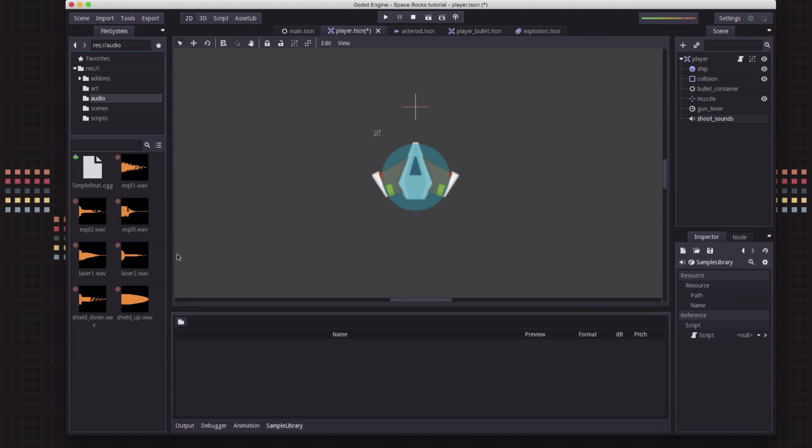So in the audio folder, I have some different WAV files. I'm going to use laser 1 and laser 2. Laser 1 sounds like this. Laser 2 sounds like this. So I have some options on how we can make our lasers sound as we have upgrades and things like that.